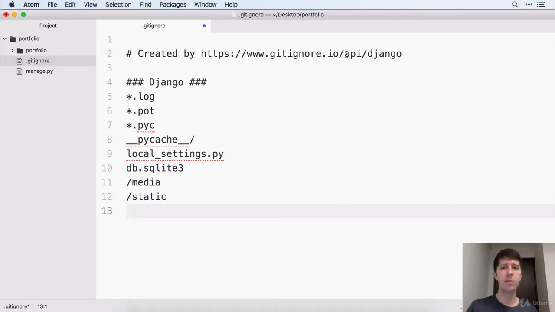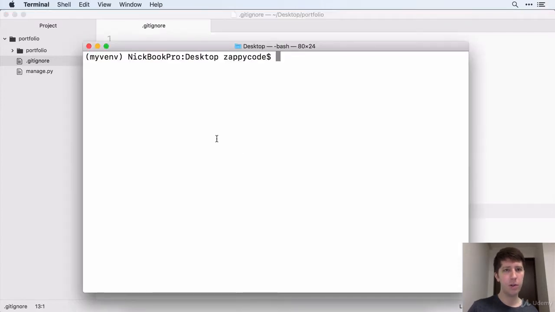So I think it's good to keep the websites there so we can remember where it is that we got this if we ever need it again. So once we have this in place, go ahead and save that. Now let's go back to the terminal, and let's go ahead and move into that portfolio directory. So I'm going to say cd portfolio.